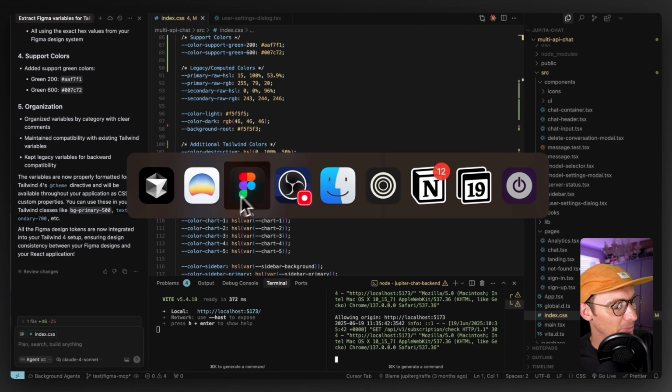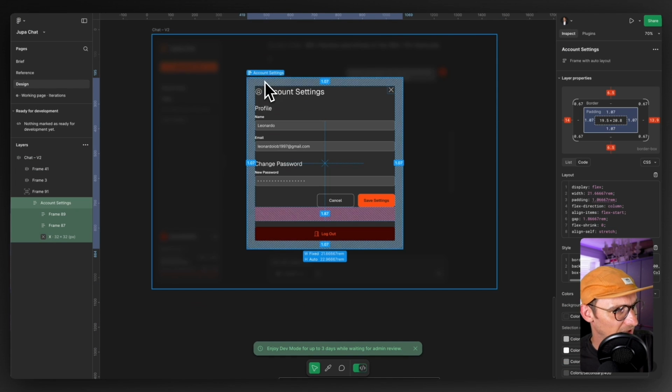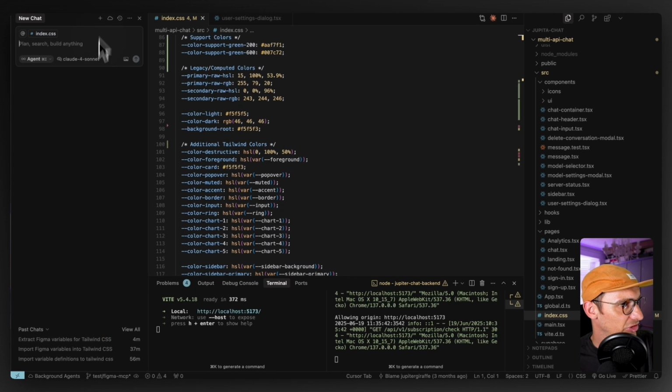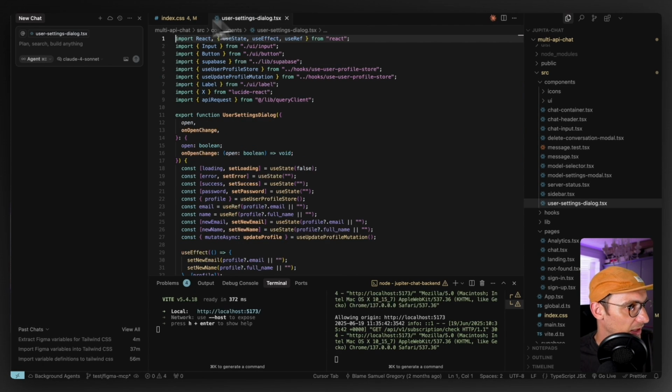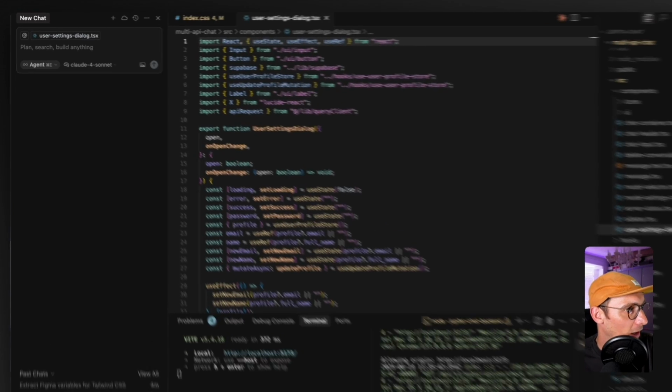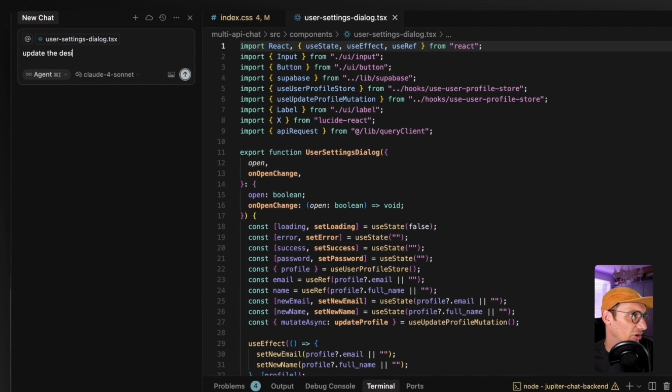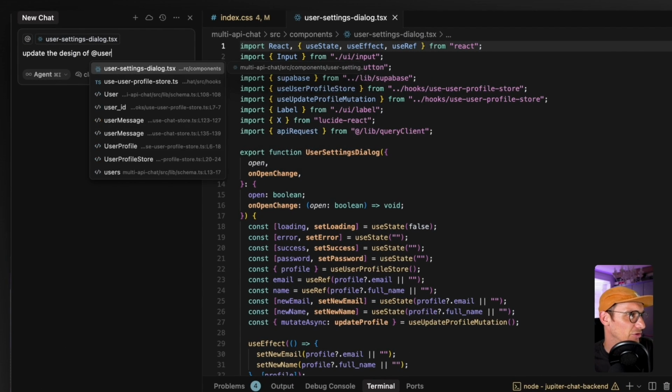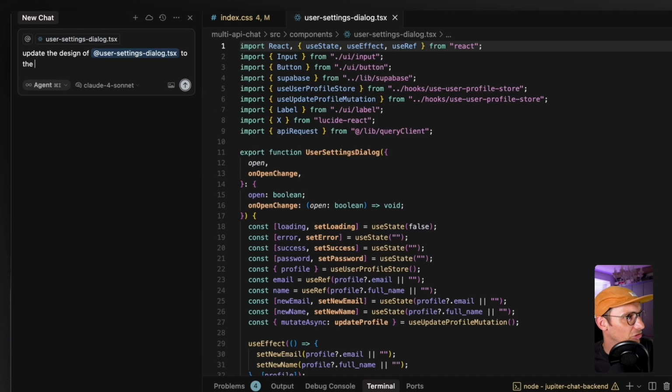Let's do something a little bit more advanced. Let's get the account settings dialog now, and I'm going to create a new tab to get good prompt engineering hygiene going on. And once again, we can mention anything to do with what it is that we want to do in Figma, and it'll understand and make the right tool request. So, update the design of user settings dialog to the selected frame.